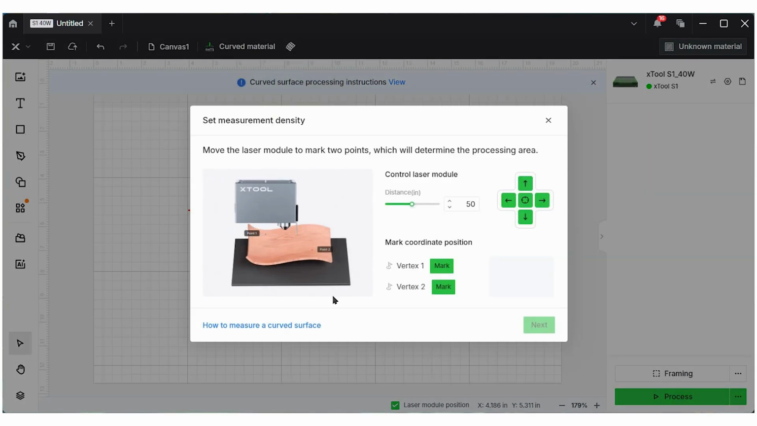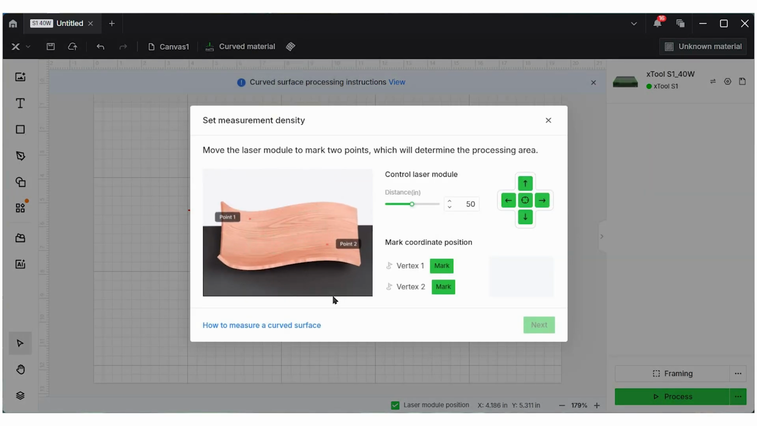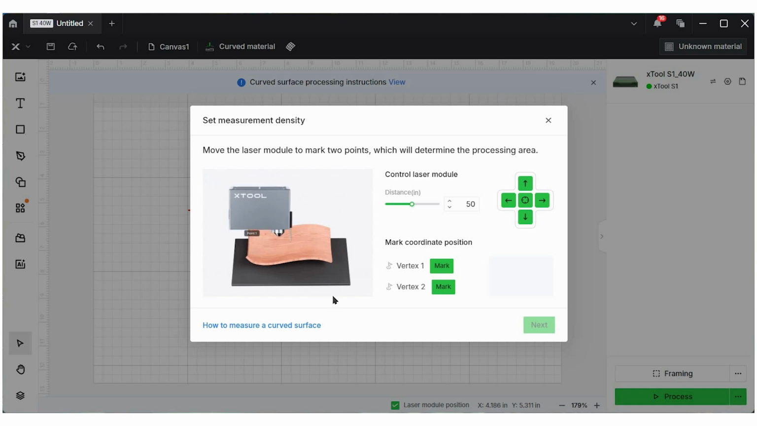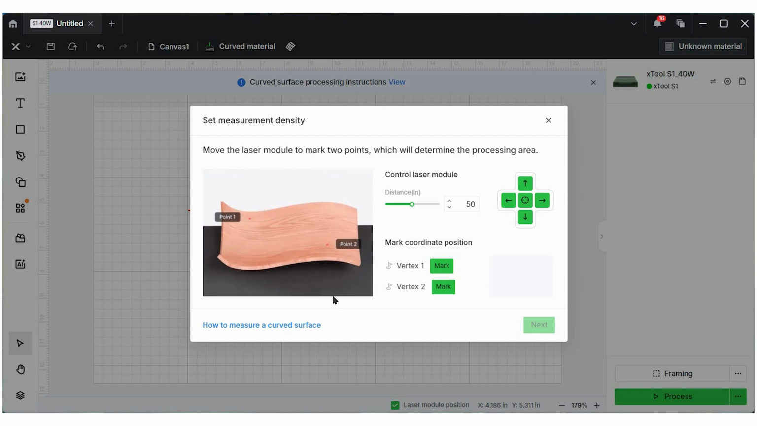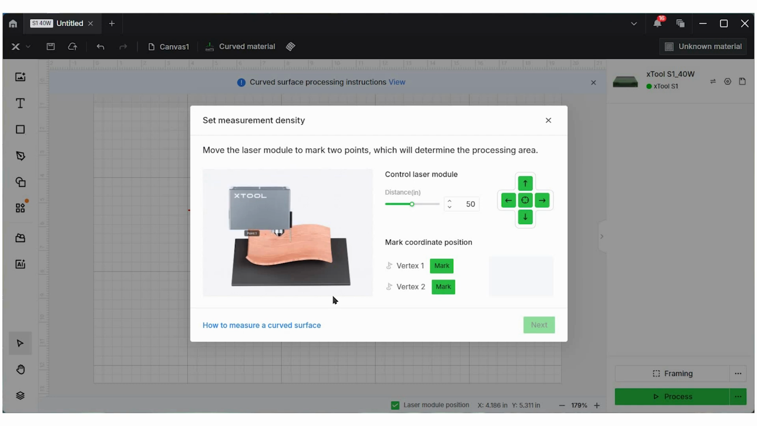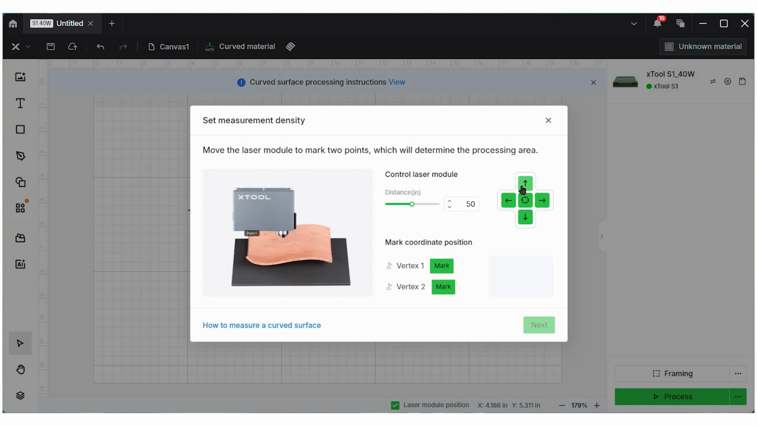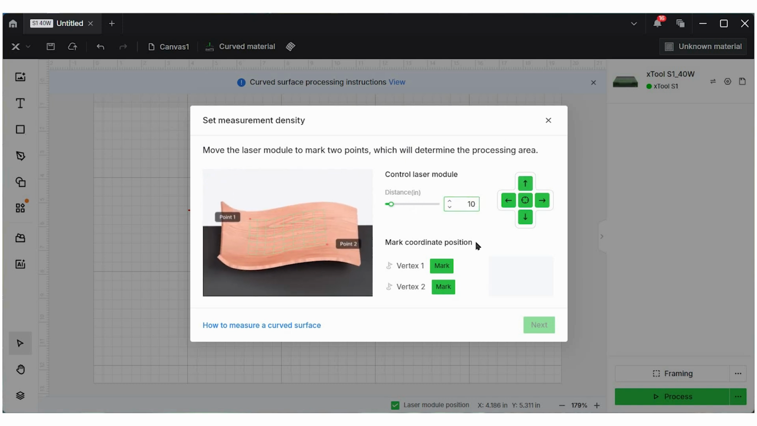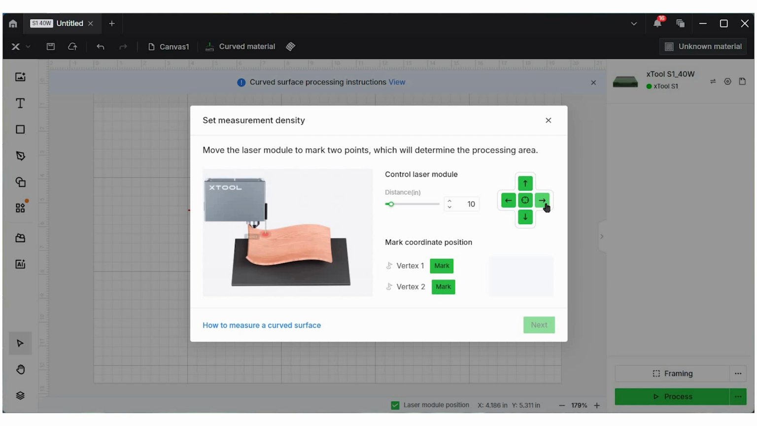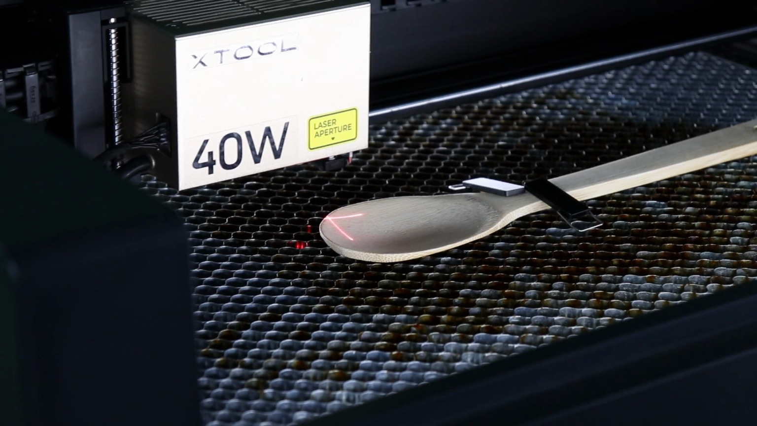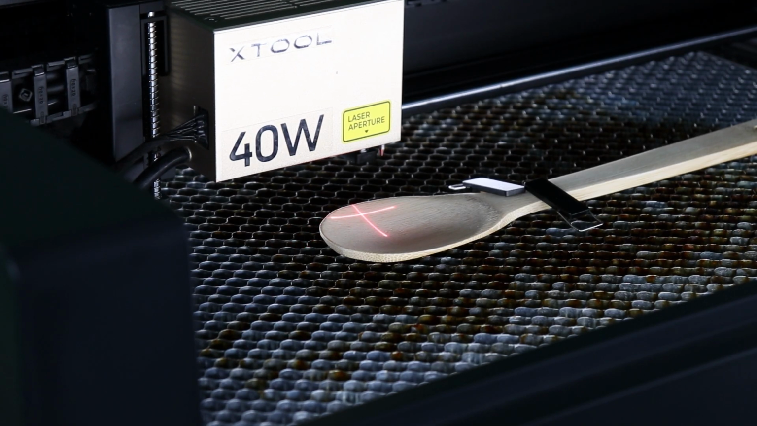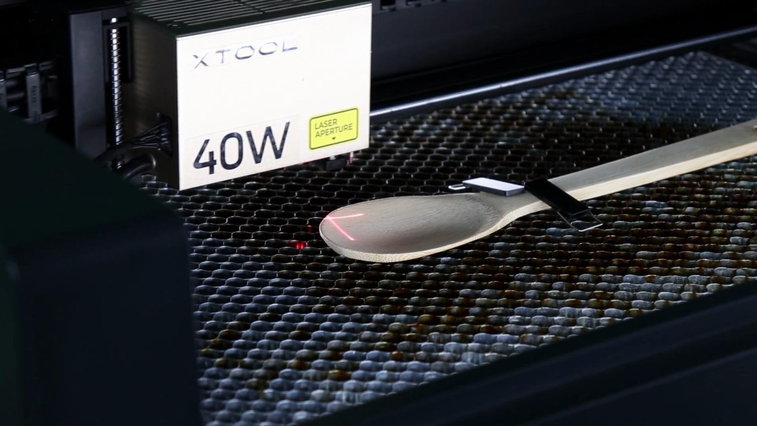So the S1 has a multi-point marking system. It doesn't have a camera. And so normally you would move your laser head where you want it and mark the area. So we're going to do that very similarly here. But what's cool is you can actually move the laser with these arrows right here. And I can adjust the distance that it will go each time I move it. But I can set this up perfectly without walking all the way over to my laser.